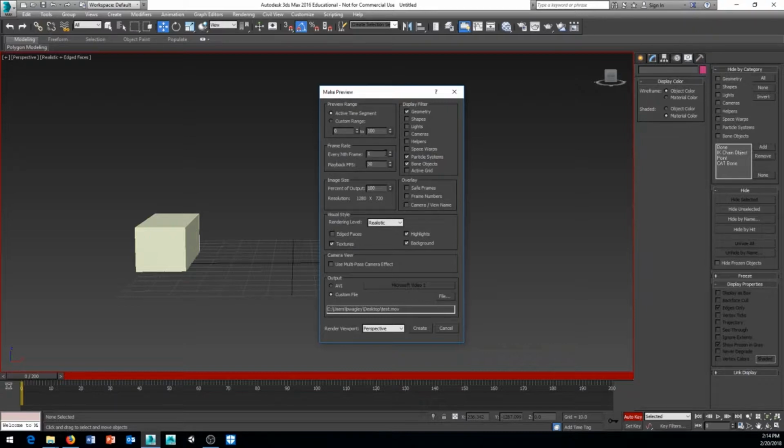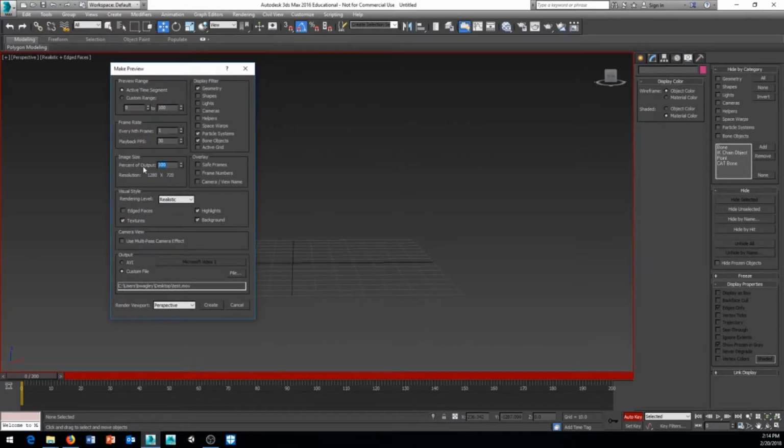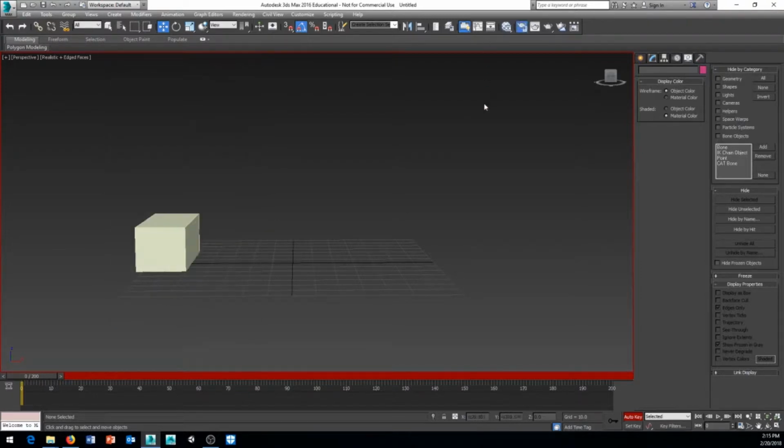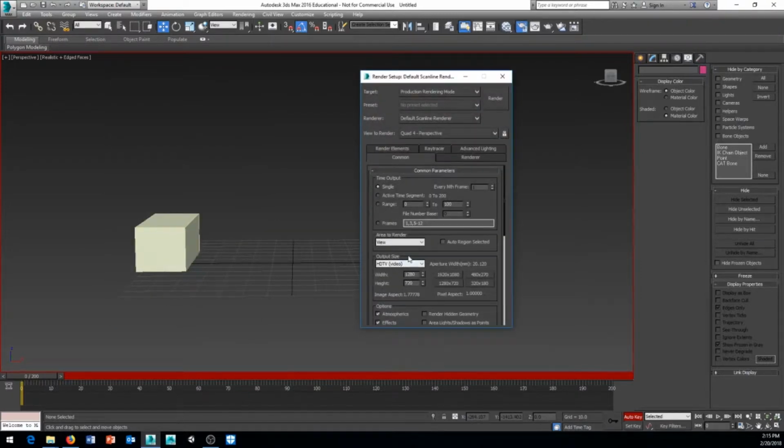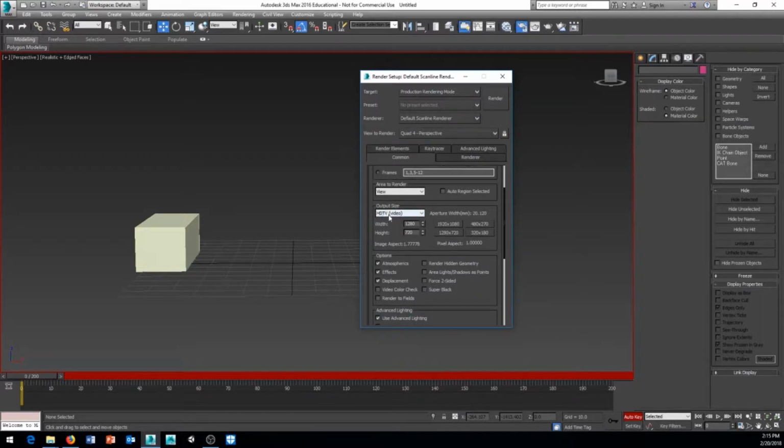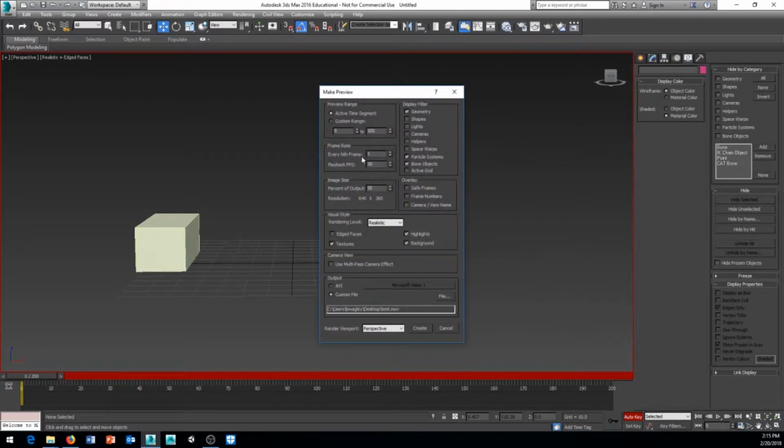render every frame, or in my playback frames per second, the percentage of output. So by default, I believe it's 50. And if we take a look in the renderer, I can see that my output size is HDTV, and I had chosen 1280 by 720. So if I go back to my preview, you can see that right now I have 50% of that. I can change that to 100. And this is the resolution that my renderer was set up at.